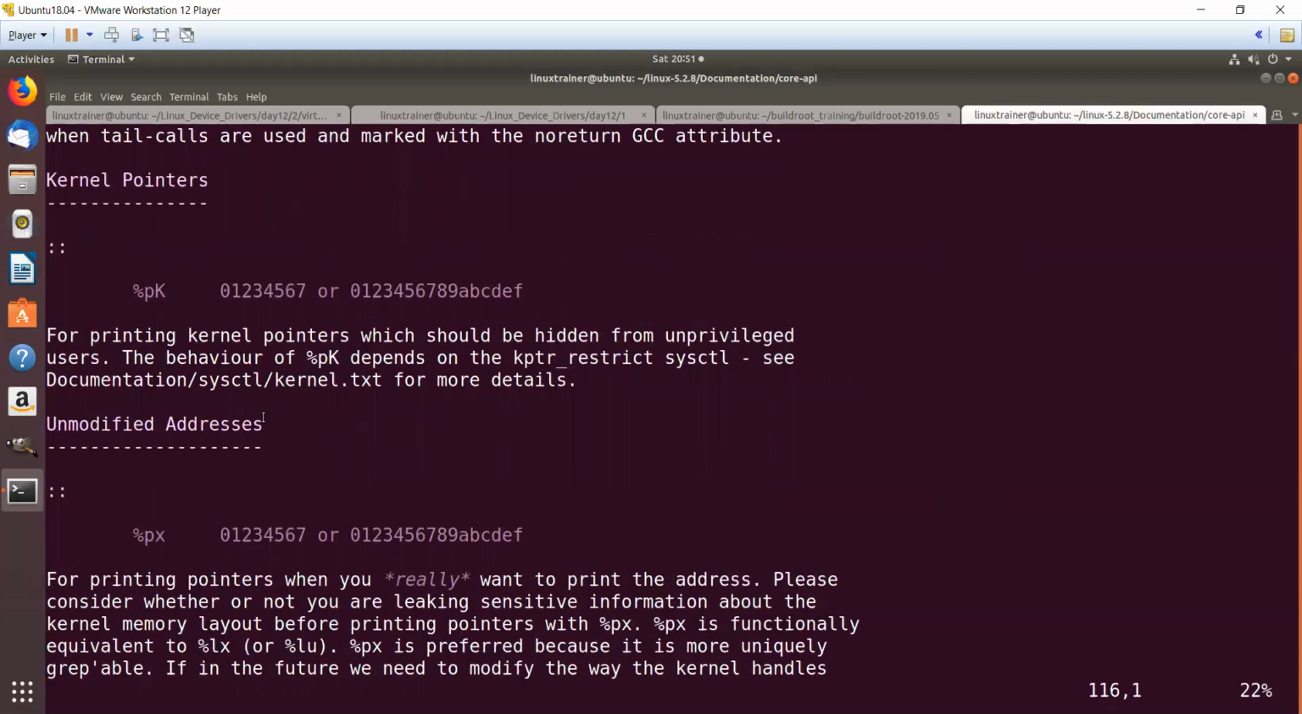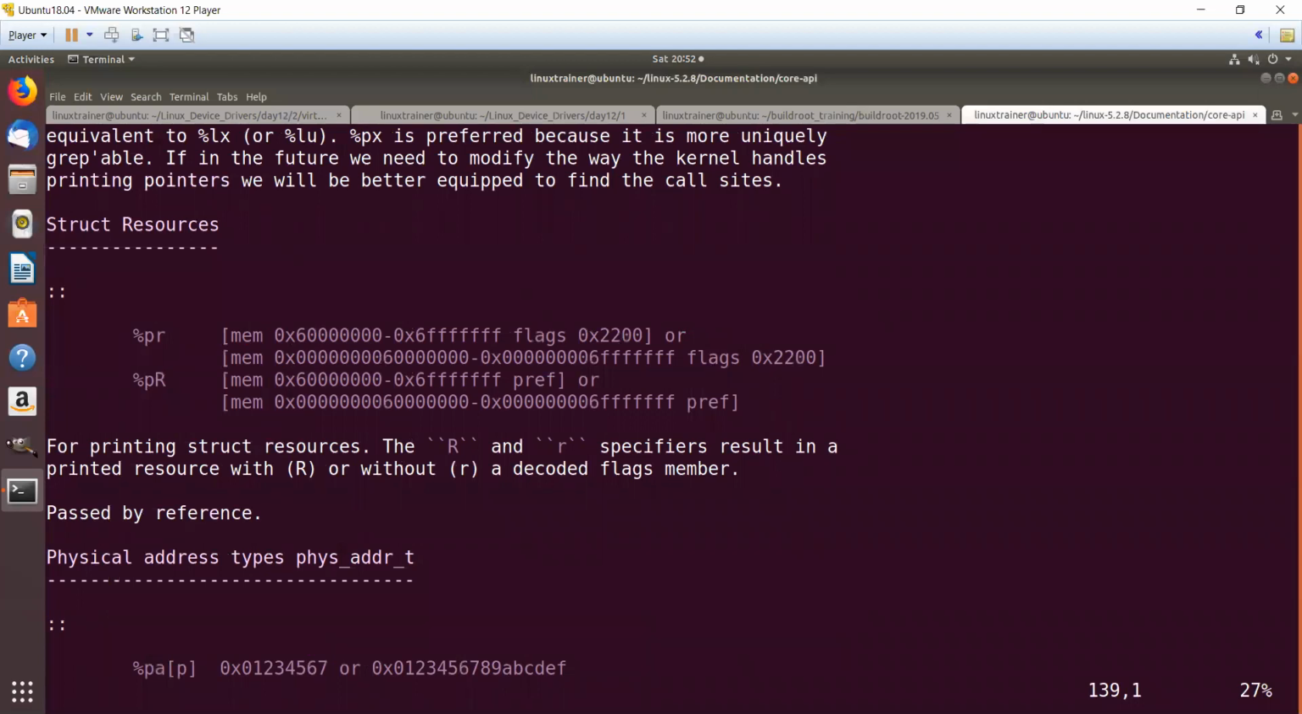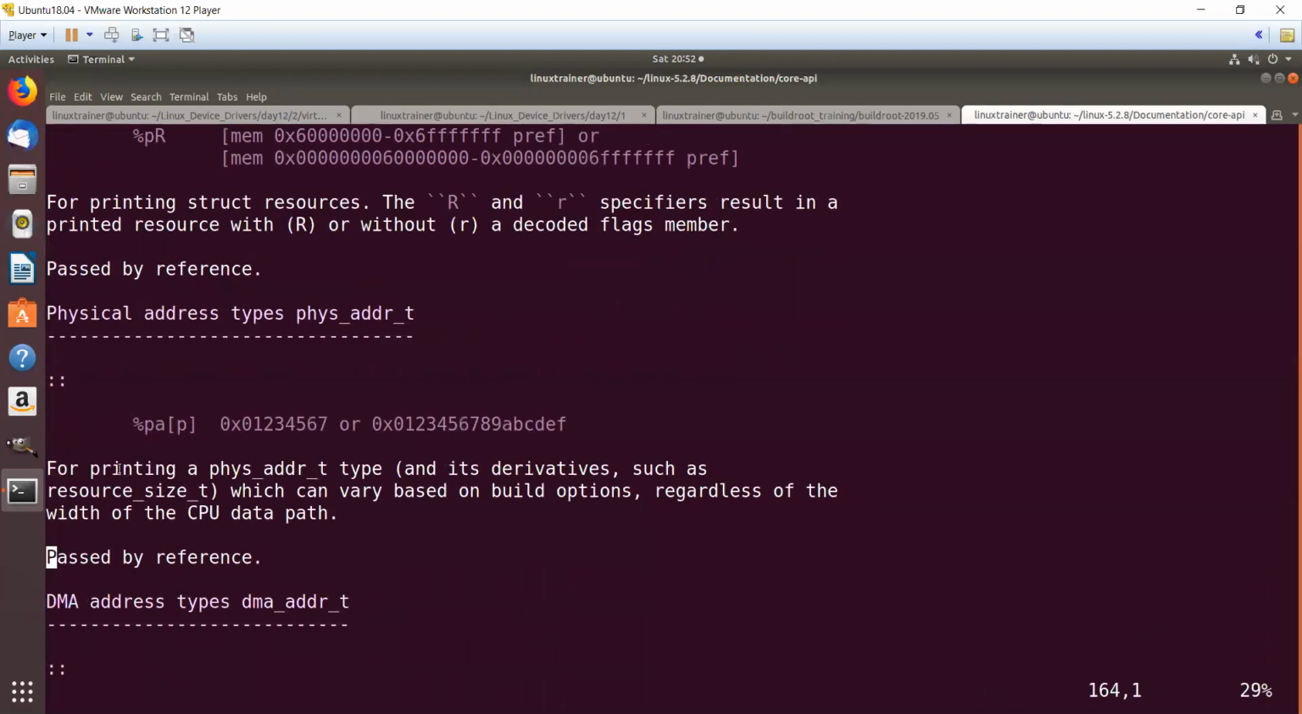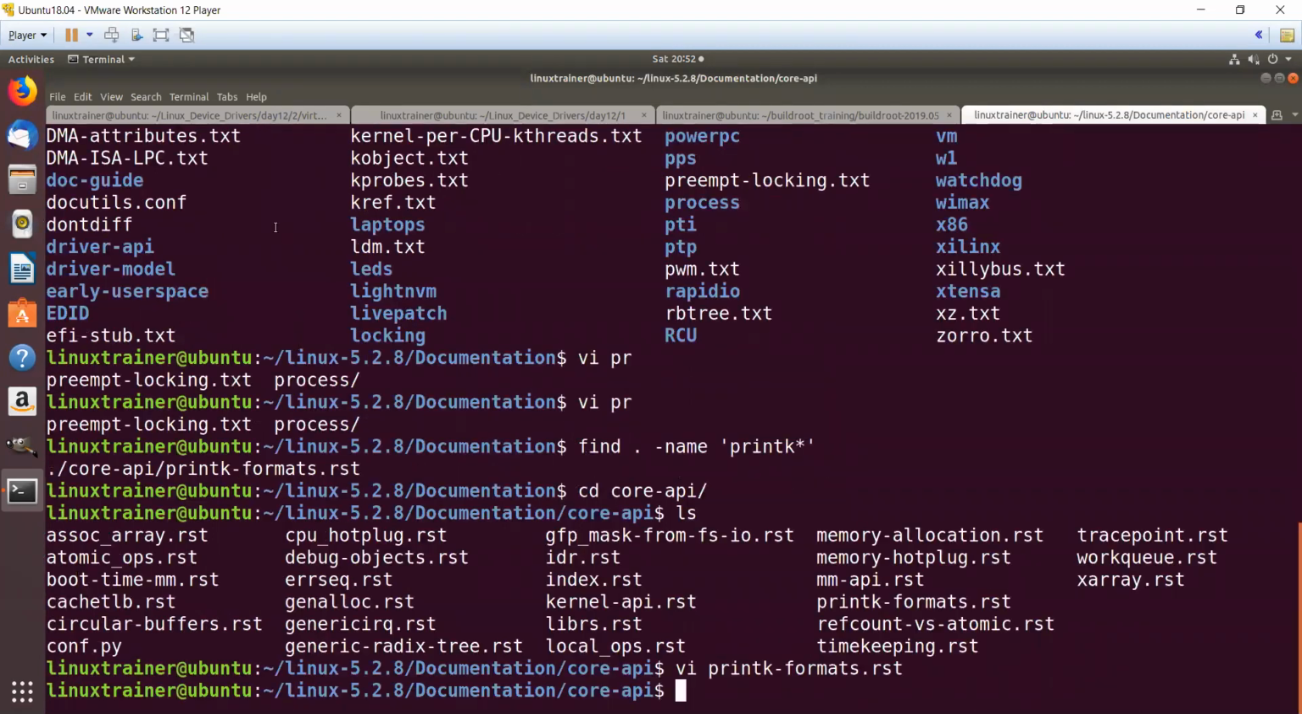So this is unmodified addresses, %px. For printing pointers, when you really want to print the address, you have to use %px. For physical address, you have to use %pa or %pap. Okay, we have now understood what all format specifiers we have to use from the kernel documentation.